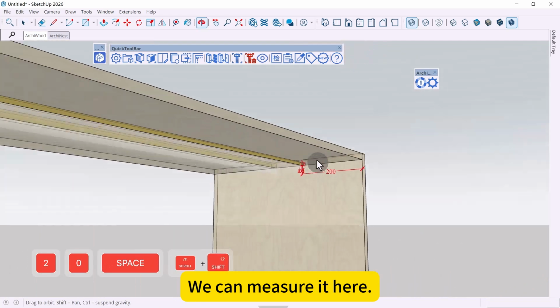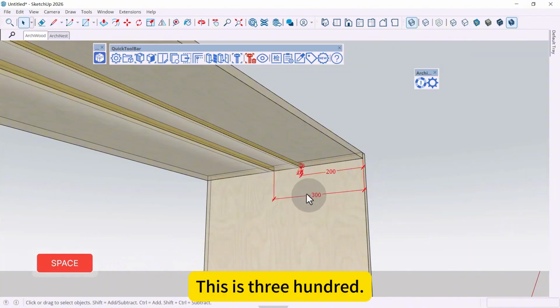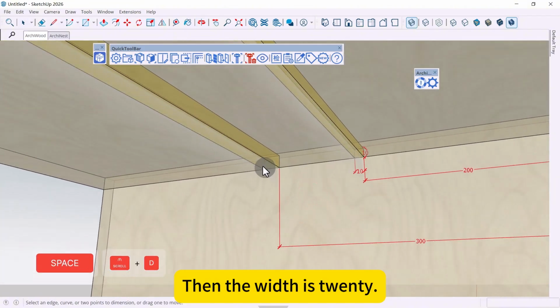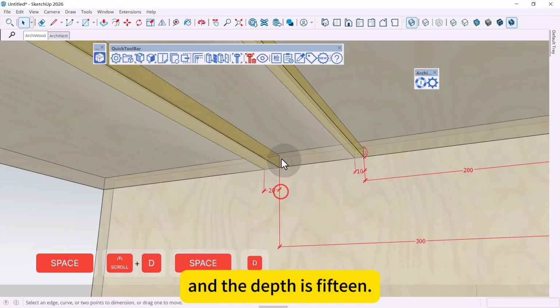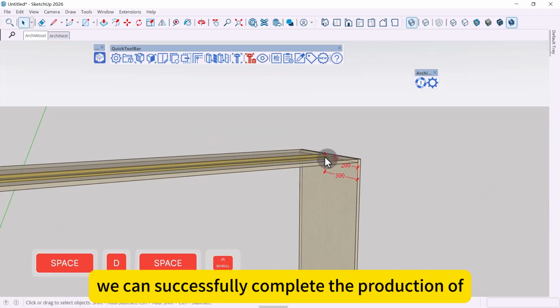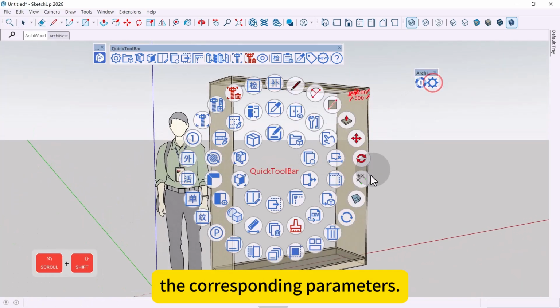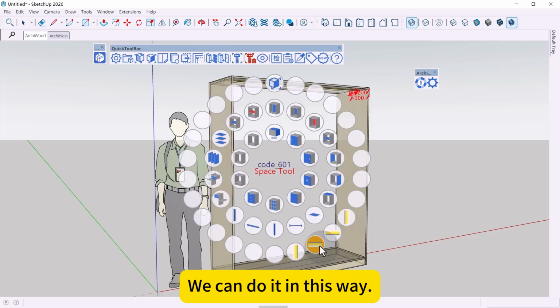We can measure it here. So, this place, it's 300, right? This is 300. Then the width is 20. And the depth is 15. Okay, in this way, we can successfully complete the production of the corresponding parameters. Is it good? We can do it in this way.